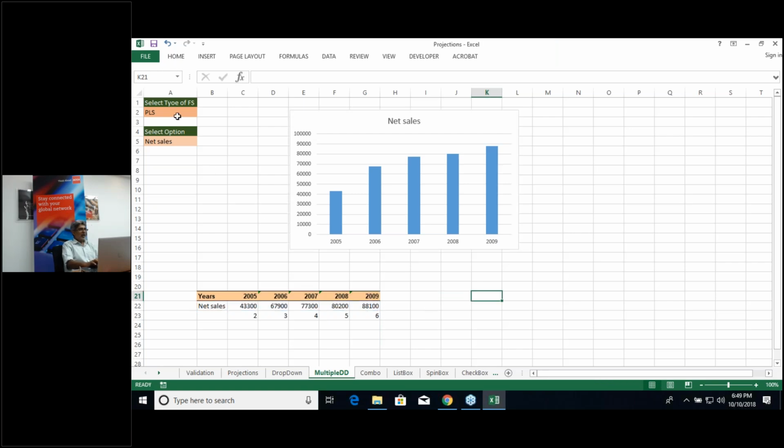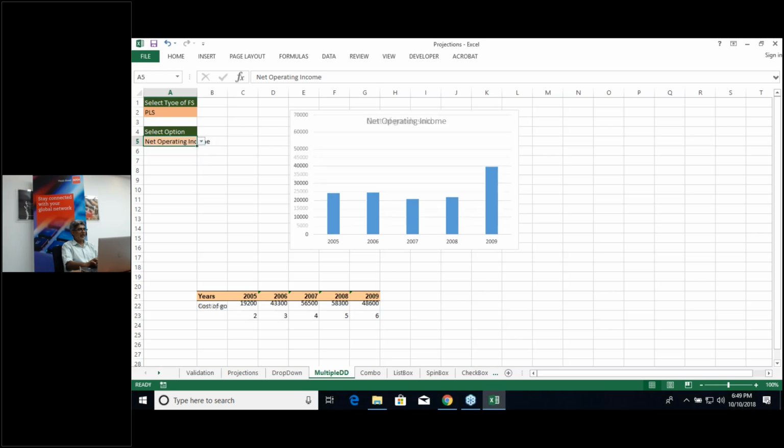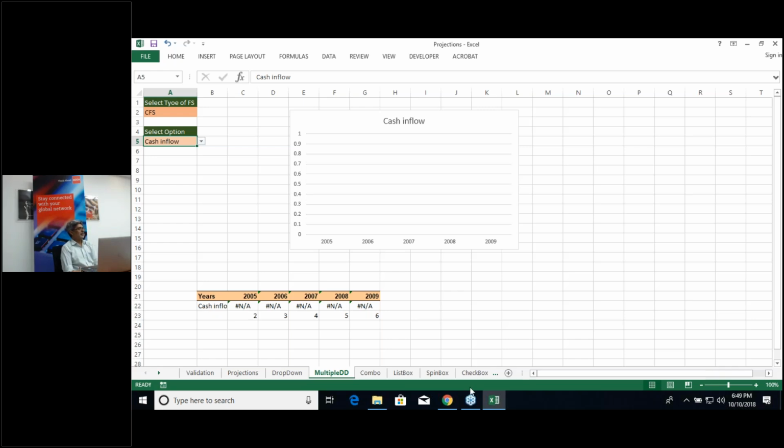It will work fine till all the values of cost of goods sold, right? It works fine till here, but whenever I select the other one, CFS, now I have some other values here. For example, cash inflows, it will give me an error. Why is that? The answer is very simple: cash inflow does not exist in PLS data. Instead, it exists in CFS data. So we need to modify this formula.